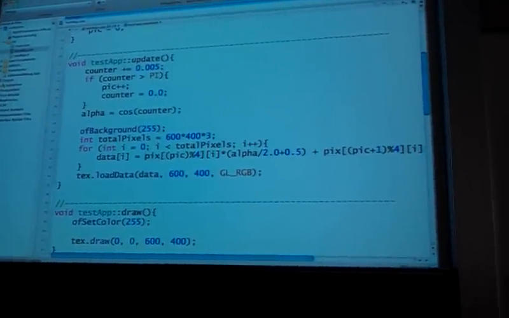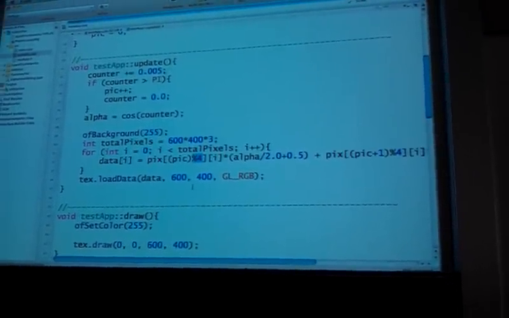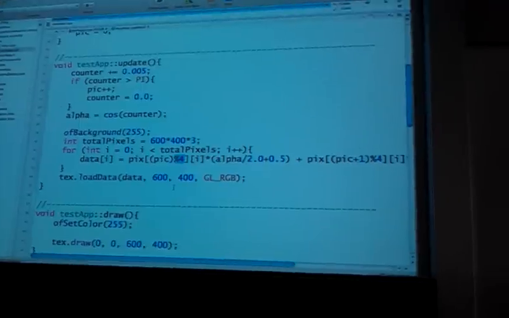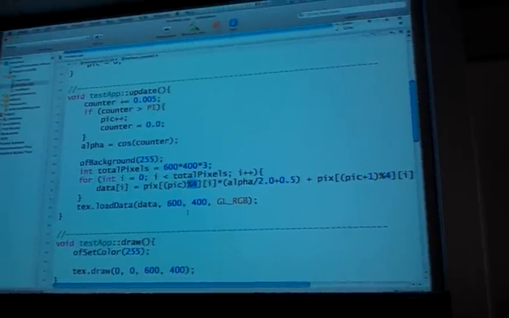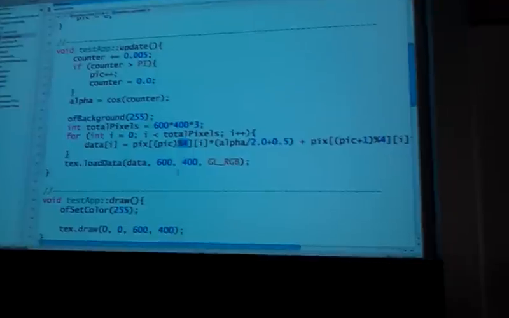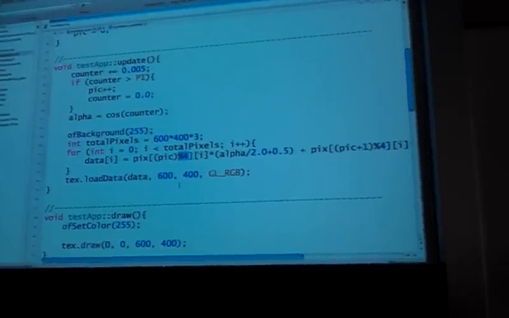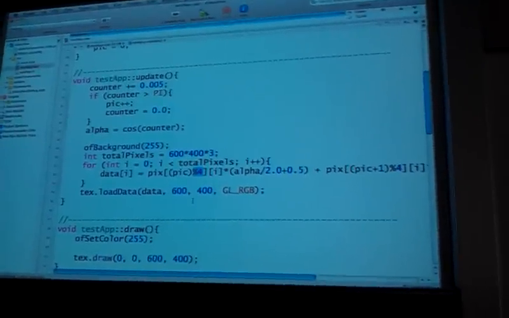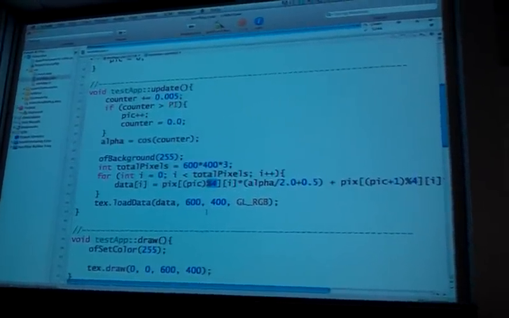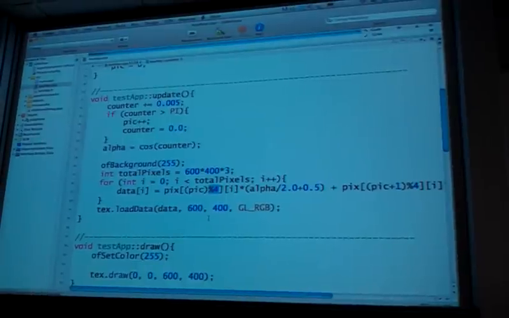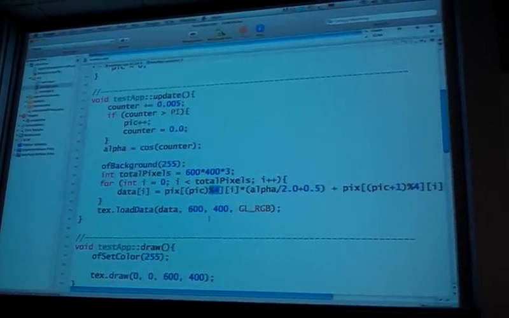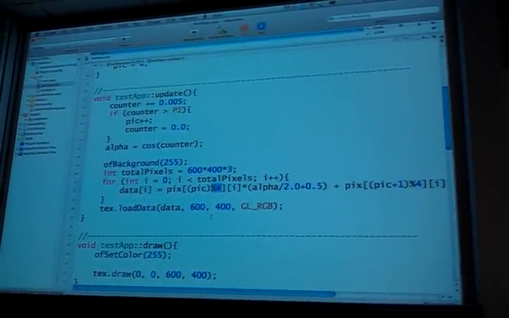I use modulus 4, right? So if the counter keeps going up, then it'll be 0, 1, 2, 3. As soon as it gets to 4, modulus 4, it becomes 0 again, right? 0, 1, 2, 3, 0, 1, 2, 3. So even if pix counts from 0 and up to infinity or a billion or whatever, if I take pic modulus 4, it says 0, 1, 2, 3, 0, 1, 2, 3. Does that make sense? Yeah.